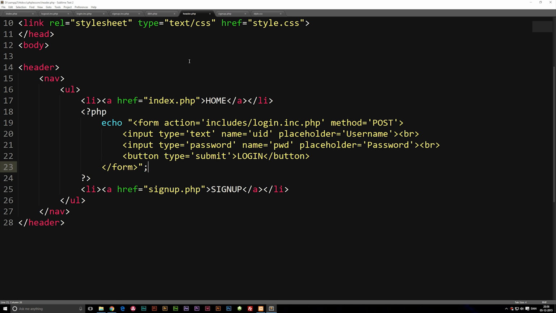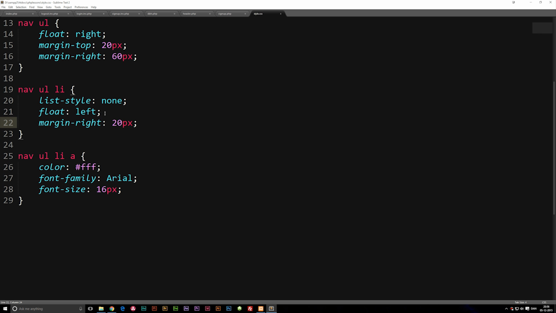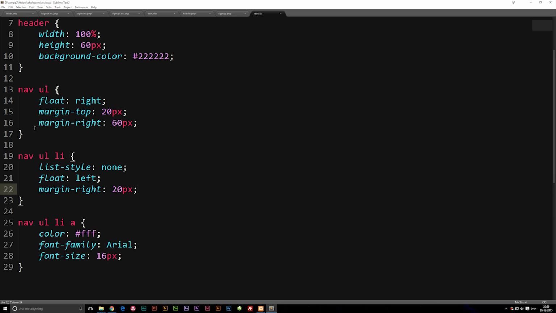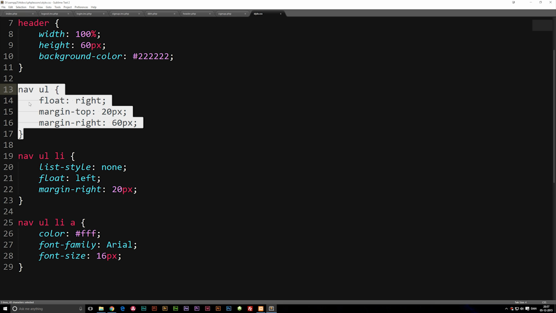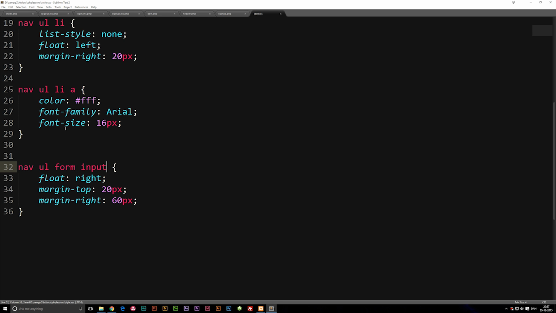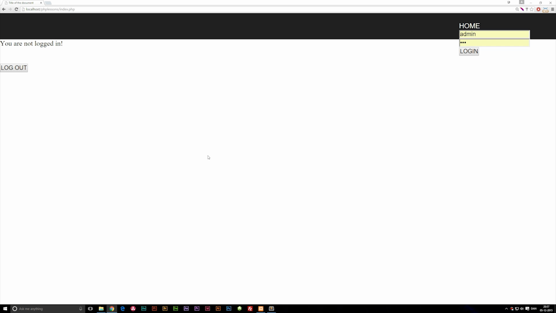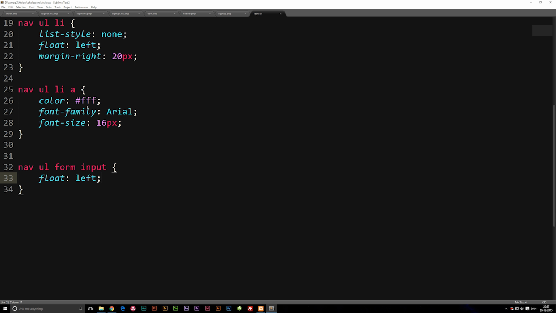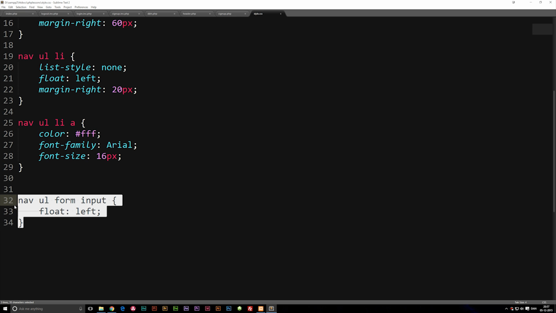So if I go back into my style sheet, we can actually go ahead and say that inside our header UL, let's just go ahead and copy that then. We have a form. Inside this form, we have an input, like so. And these inputs we want to float left. Just gonna go ahead and delete these here. And let's actually see what we've done so far. Okay, we did nothing apparently, because we do actually need to also float our form.